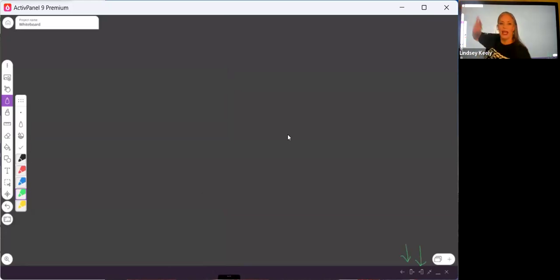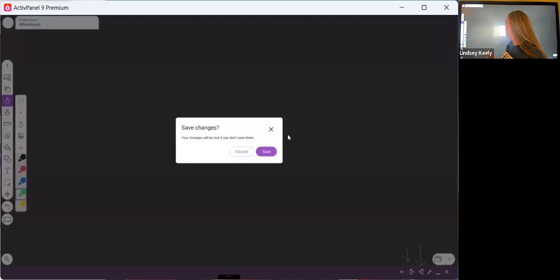You've got a home icon in the top left. That home icon will take you to your home screen. So I'm just going to discard. We're going to start this over.